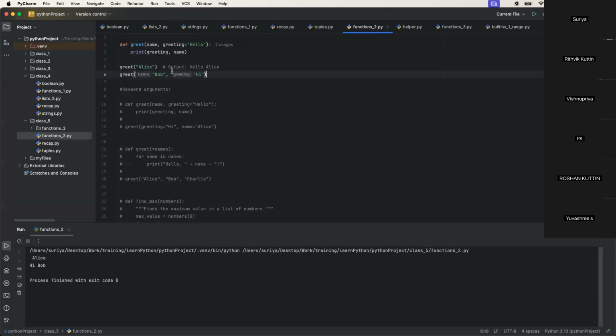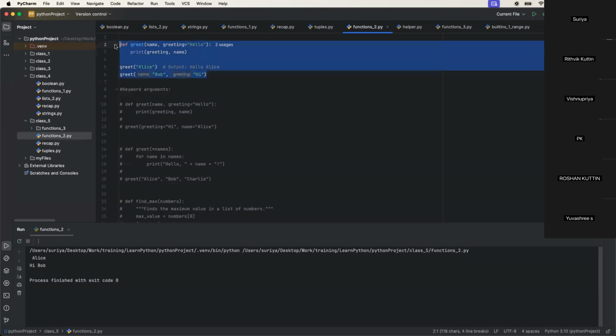But for that particular user, if he wants to configure hi, or Namaskar, he can still go and make hello the default, or he can give hi as input and then get the desired output. This is just a very small example of the default parameter.